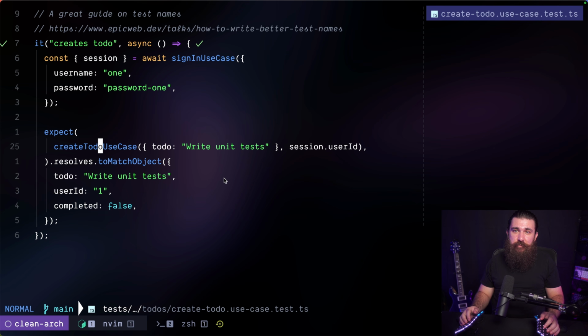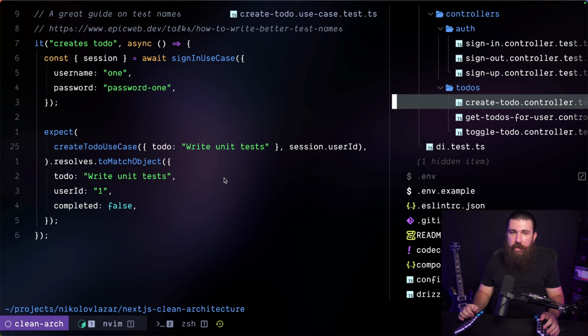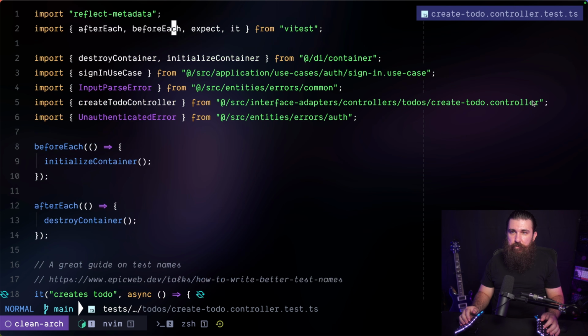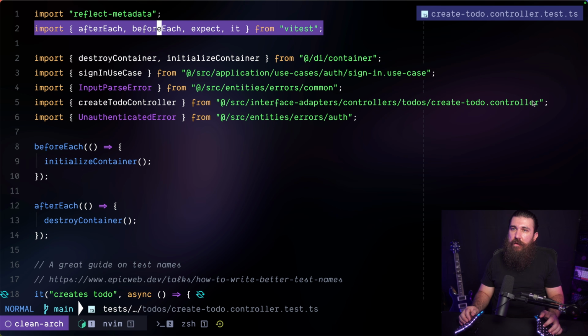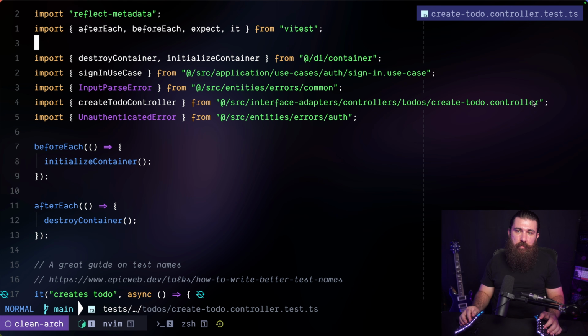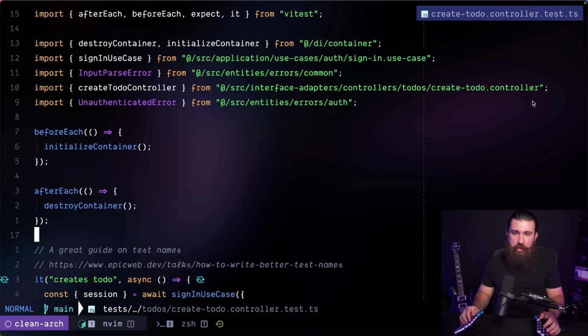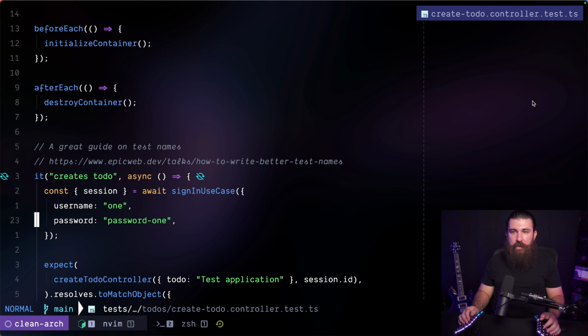So there we go. That is the use case test, right? It only tests whether it works or not. If we go into the create to do controller tests, we're going to see more tests. First, at the top, we do the same. For every test, we bring in the reflect metadata, and after each, before each, and then we do initialize container, etc. But then, here's the create to do test case.